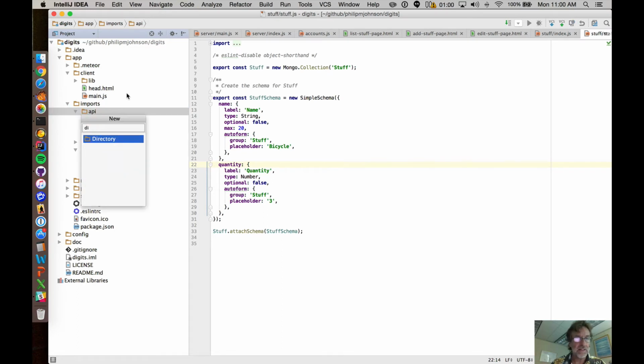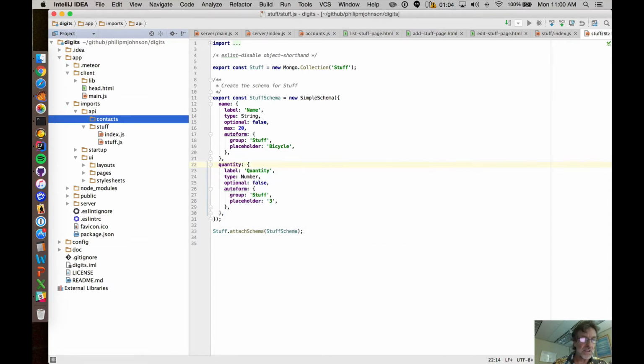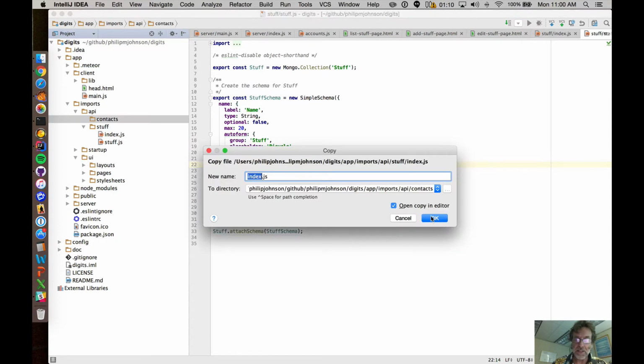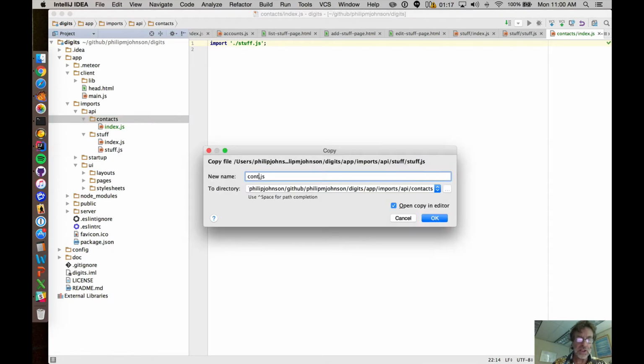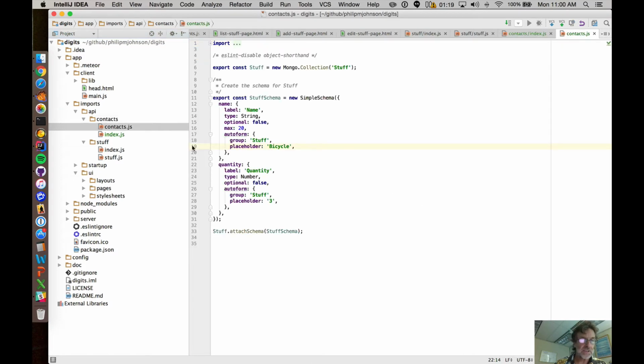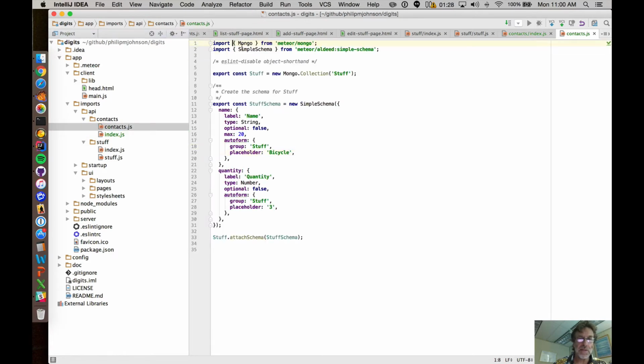So I'll do a propeller N, create a directory. We'll call this the contacts directory. And then what I'm going to do is a propeller C, propeller V, and copy the index.js into it. And then I'm going to do the same thing for the stuff, except I'm going to call that one contacts.js. Then I'm going to go through and edit these 2 files to be what I actually need. But it saves me from having to write a lot of stuff from scratch.